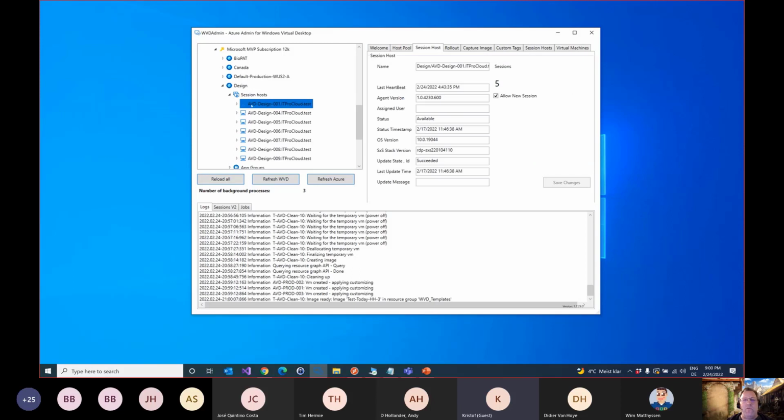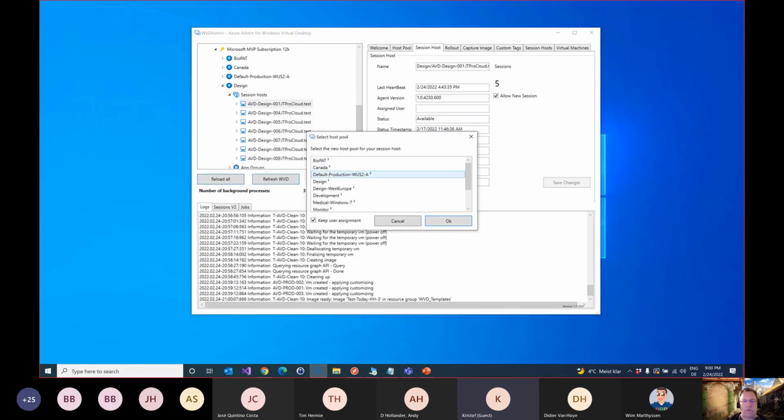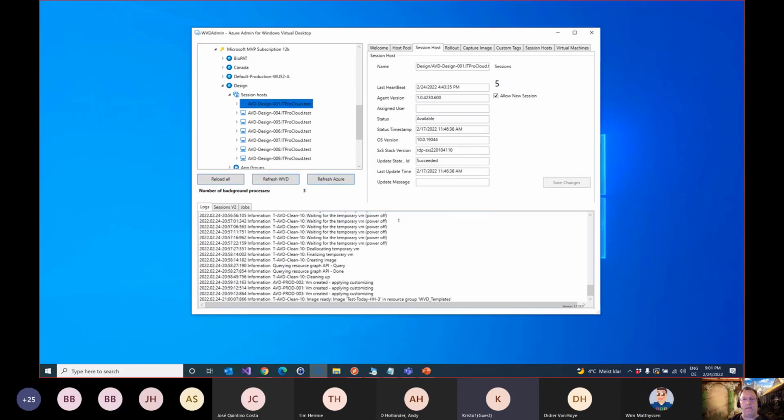Natively, you cannot move a session host from one host pool to another host pool. That is what you can also do with WVDAdmin. I built this primarily for migration from the older WVD to the newer AVD version Microsoft provided 1.5 or 2 years ago. That is what you can do here: moving session hosts and also keeping or removing the user assignment.